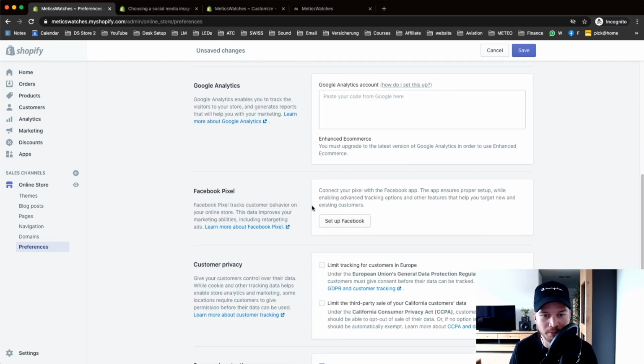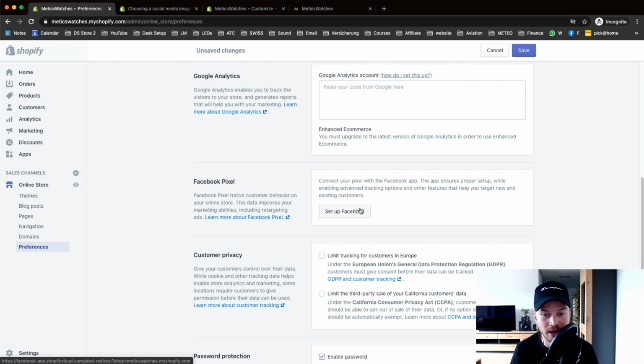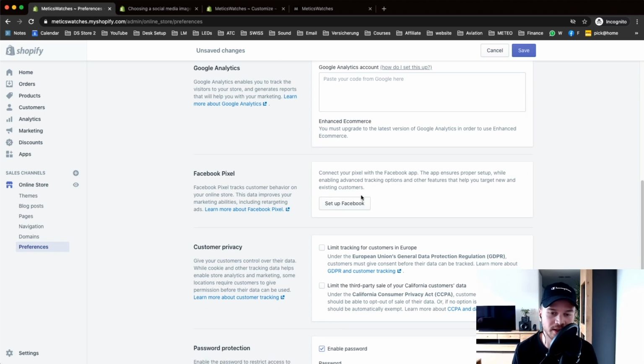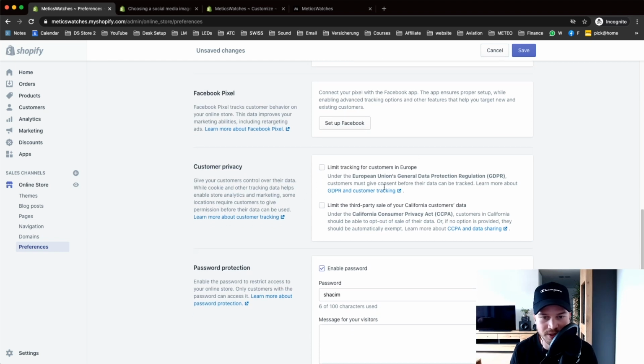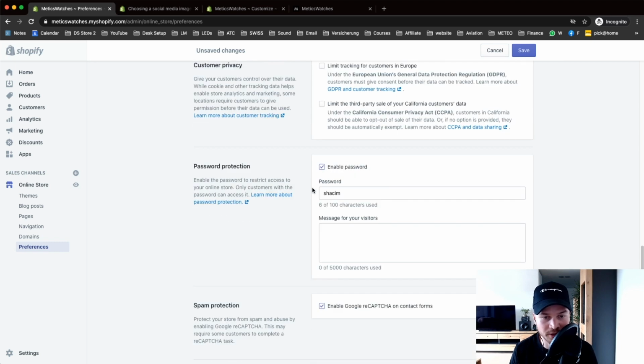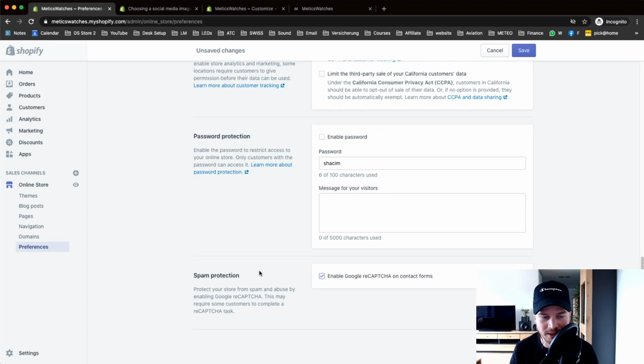Then also Facebook Pixel. If you run Facebook ads, you absolutely have to assign your Facebook Pixel in your Shopify store. I'm also going to leave a tutorial in the description below how to do that. Customer privacy, you can read through that as well and tick this if this is relevant for you. Password protection. This is very important. You have to untick this one, otherwise people can't access your store or they can't buy something from it. So make sure you uncheck the enable password. And that's basically everything we're going to do here. So I'm going to click save.